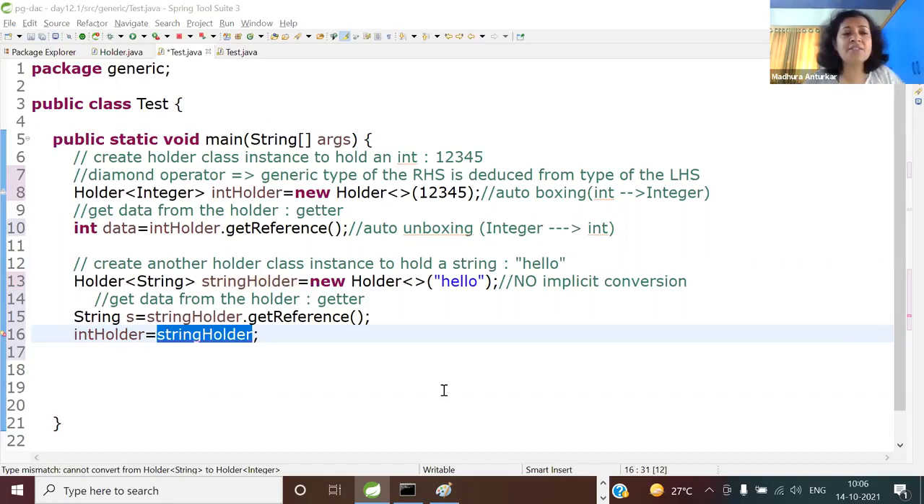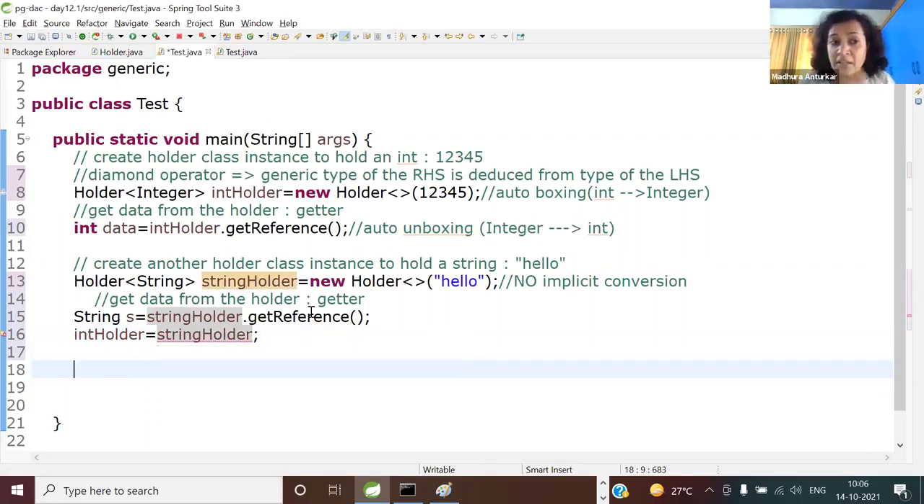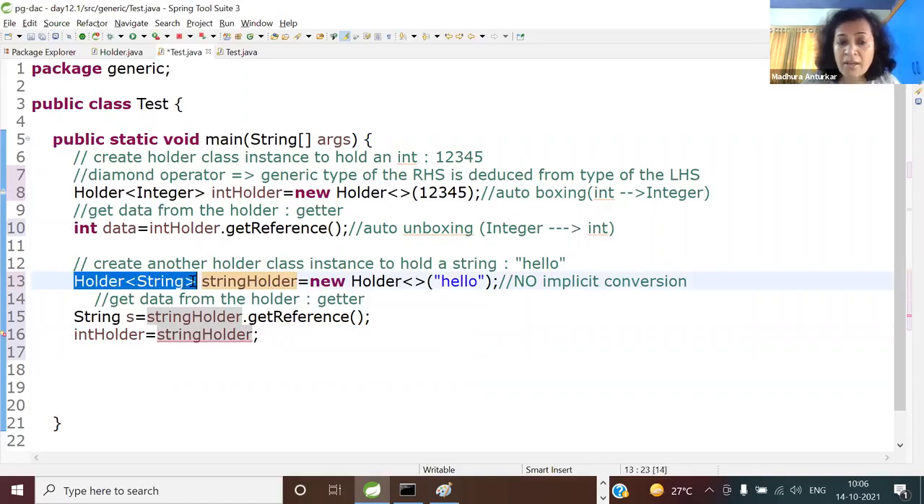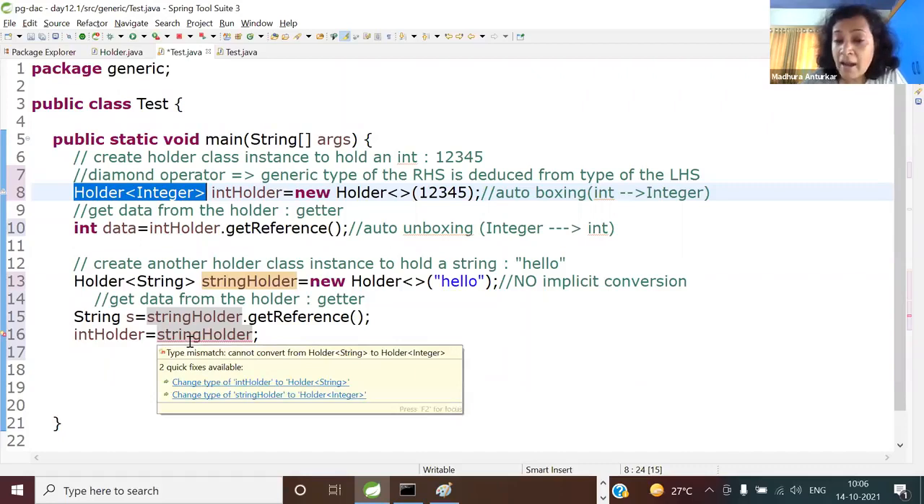Wrong answer. Everyone is wrong. Okay, Diksha is right. Guys, what is the type of string holder? At least take the cursor there. String holder is of the type holder holding a string. And what is the type of the int holder? Is it just a holder? No. Holder holding an integer. So are they the same or different? Of course, different. It is not saying that string cannot be converted to integer. It is saying type mismatch: cannot convert holder holding a string to holder holding an integer.